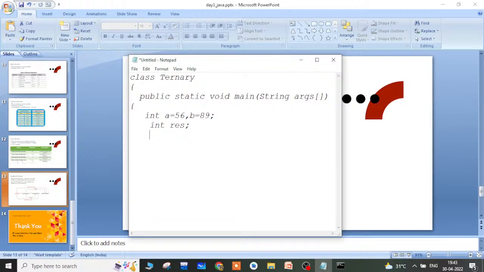Now here I'm going to use this ternary operator. See, result equals, suppose for example I'm checking if A is greater than B, I'm interested to perform addition, so A plus B I can perform. If A is not greater than B, then I want to perform A minus B. This is the thing I'm going to do with this conditional operator, right? And the answer I'm going to assign to my result.